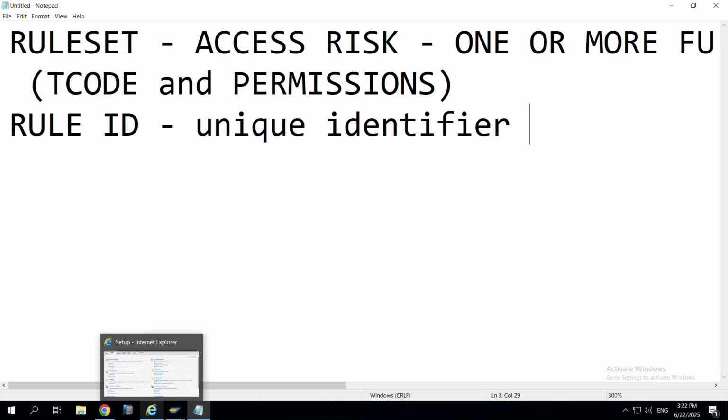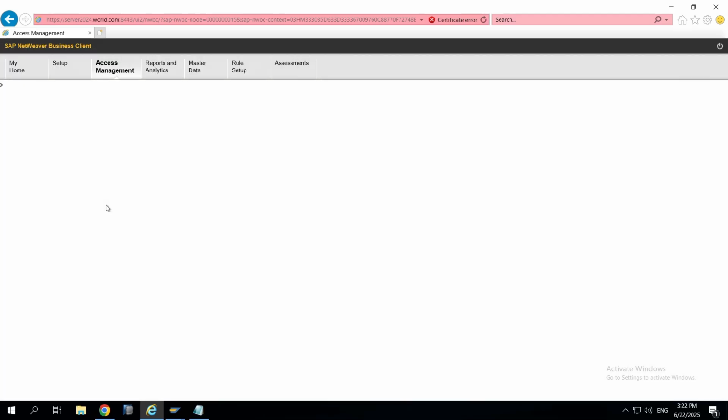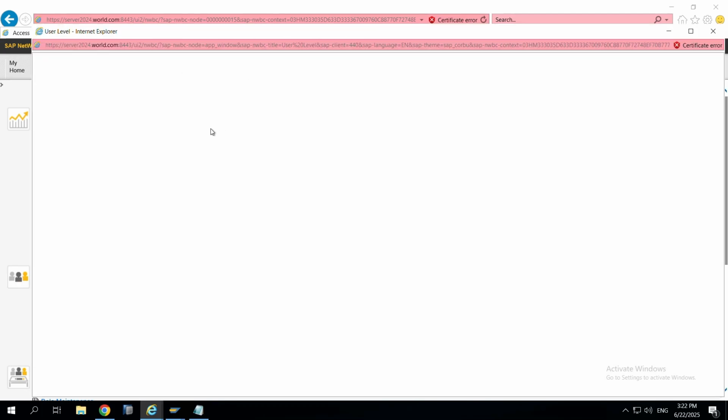I can show you that whenever we take user level risk analysis, you'll get something in the detailed report. You'll get these things. And the next question is: whenever you take user level risk analysis, what are the different options you'll find?